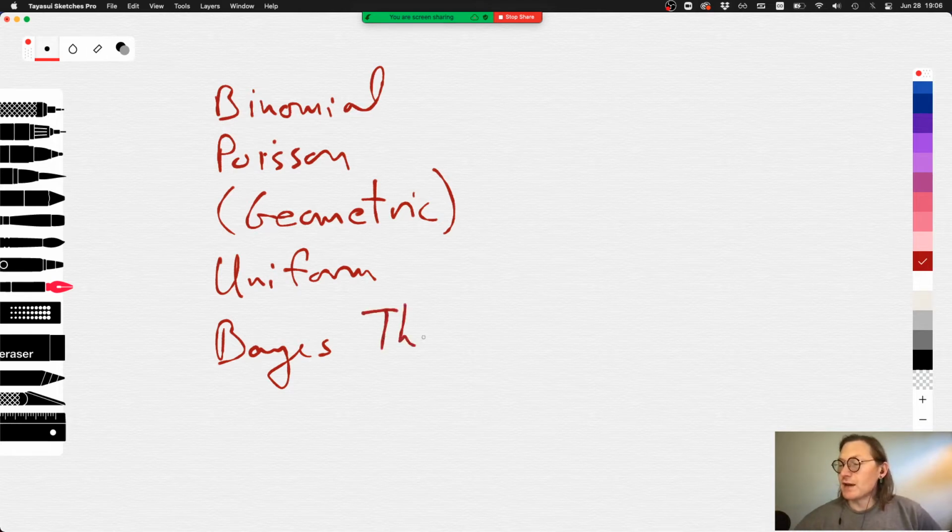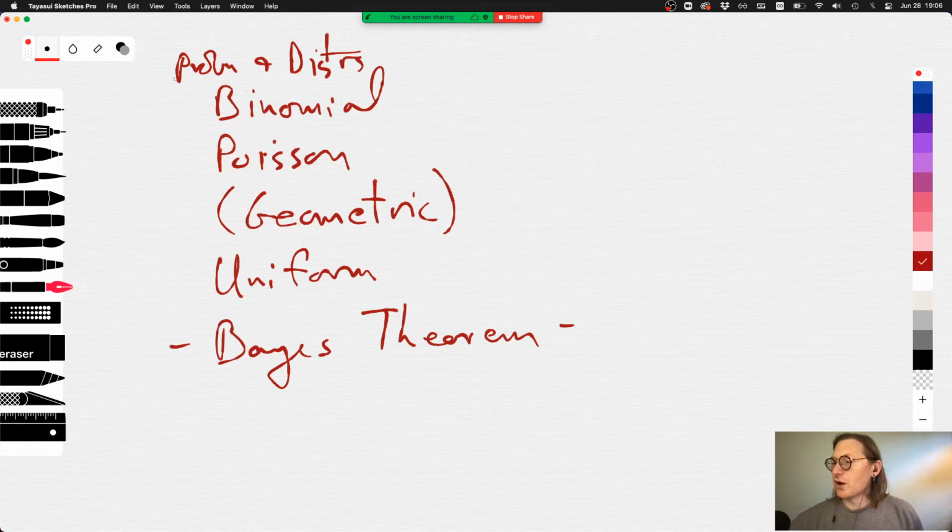I'm going to say outright that we have conditional probability potentially on one of the interviews, but it's not going to be specifically Bayes' theorem. But if you understand Bayes' theorem, it'll be no problem. So aside from the basic stats concepts, let's call this probability and distributions. Let's also think about just stats.